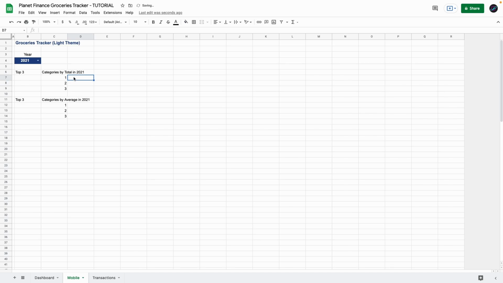And before we enter the formula here to get the top categories, we first need to add the table at the bottom. So that's what we're going to work on.